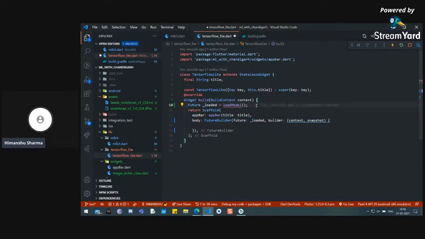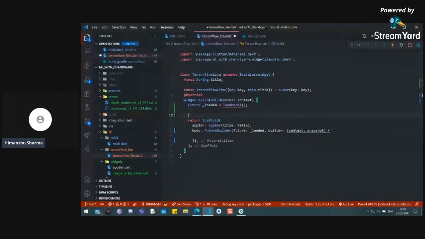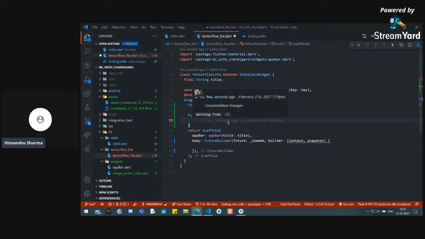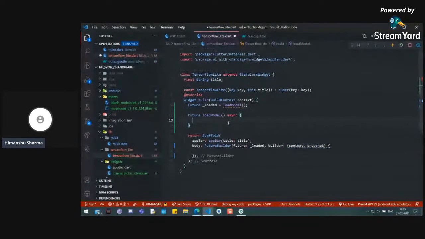So we'll create a method load model, a future, a load model. It is a future, so we will use async. Then okay, let me check some comments if you have an issue. Okay, anyone facing any issue or not? Just let me know. We are tight on schedule, so I will just fast forward.